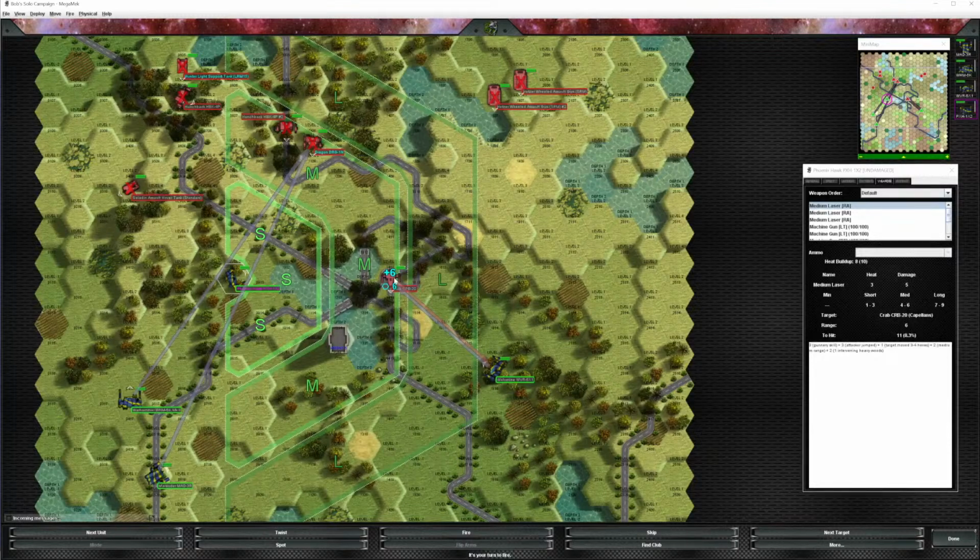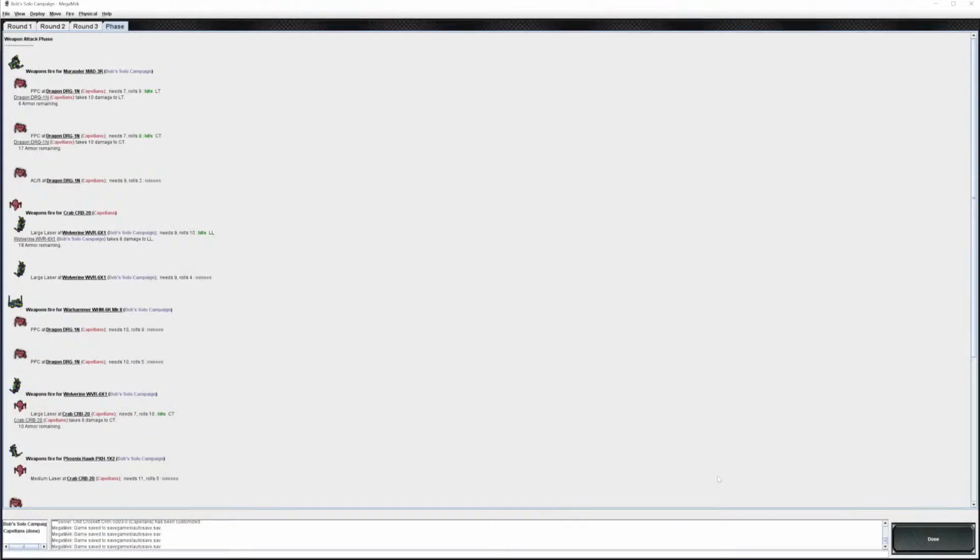And then on the Phoenix Hawk, we've got an 8% chance to hit. That's not really a good chance. So we'll fire a medium laser, and we're just going to be done with that, because I don't want to build up more heat than I can dissipate.